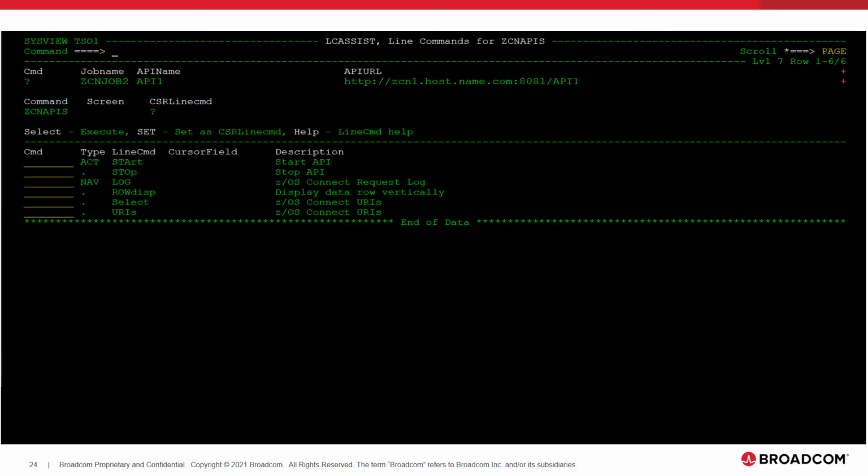There are several line commands available on the Zcn APIs command. Most importantly, you have the ability to use a line command to start and stop individual APIs using the Zcn set command.